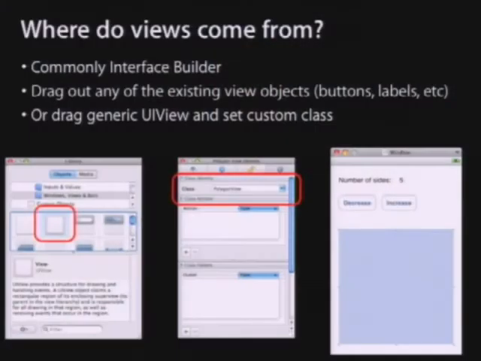So creating views. How do you get them in? We've played with this already. You get them in via Interface Builder, which is one way to do it. There are several different tools you can use in Interface Builder, including a UIView. If you want to drag in a button, you drag in the button. If you want to drag in a slider, you drag in a slider. But if you want to create your own custom view, you drag in the UIView object from the library palette, put it inside your window, and then you set the class on the view.